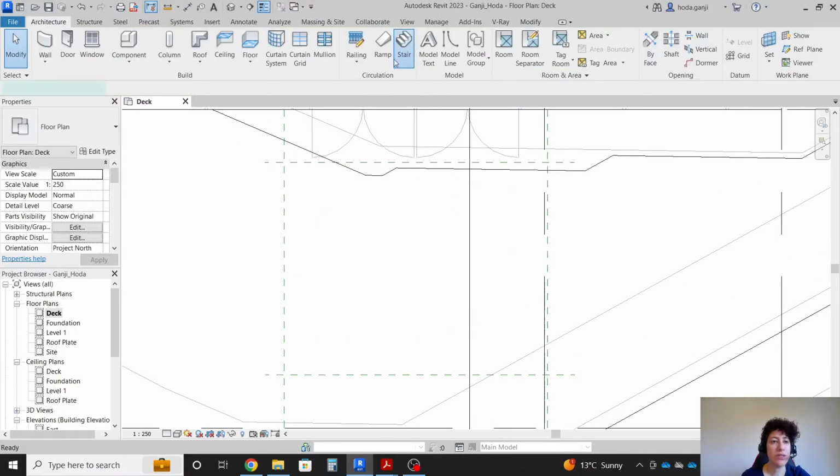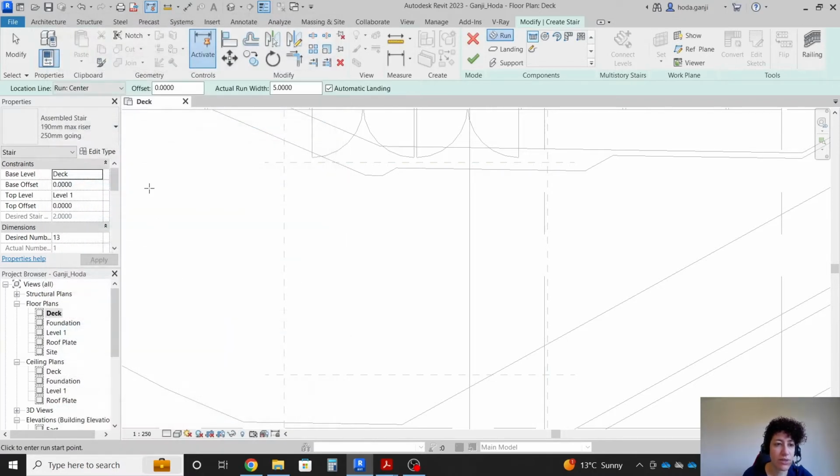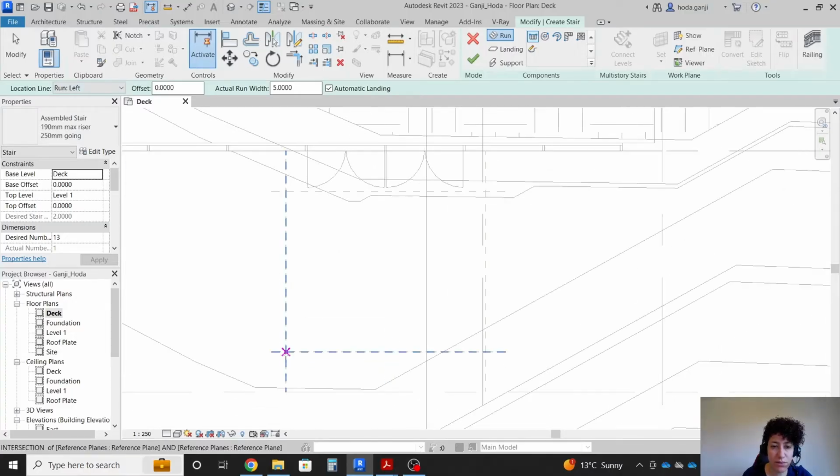I'll go with architecture stair again. Oh, I forgot to change this by 0.16, 0.3 here. For the run width, I want to go with 5. Okay. And I want to start from the left side, so I'll go up here.